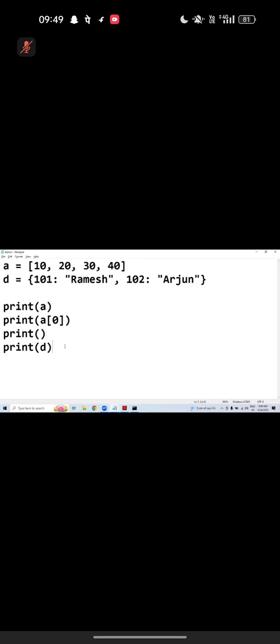Dictionary. I wanted to access Ramesh. Then a simple search, D of 101, like this you can access. But one small point here: here, 101 is not an index. It is what? Key. Very good. We are accessing a value by using key.